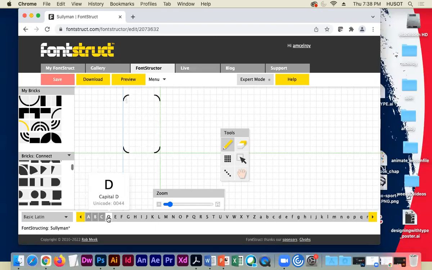So D is interesting because if I do this, oh, it's web-based, so it gets a little quirky at times. You just got to be patient with it because it really is a very interesting tool for designing your own font. So let's see here. So how do I make this look like a D? If I put a hole in the middle, it feels like an O.